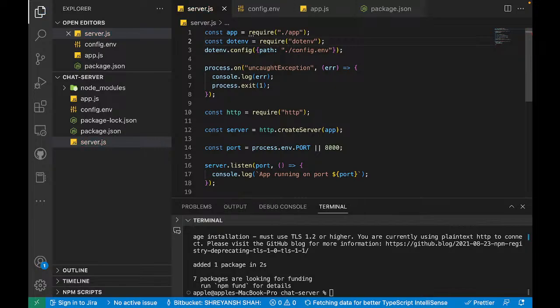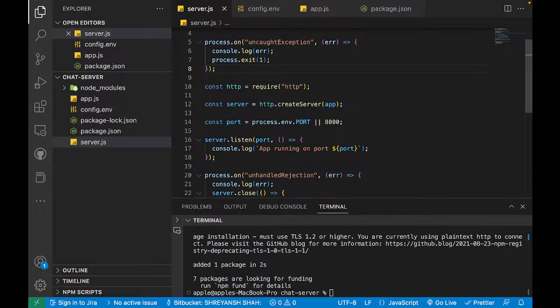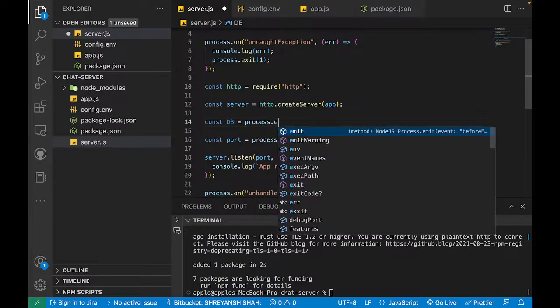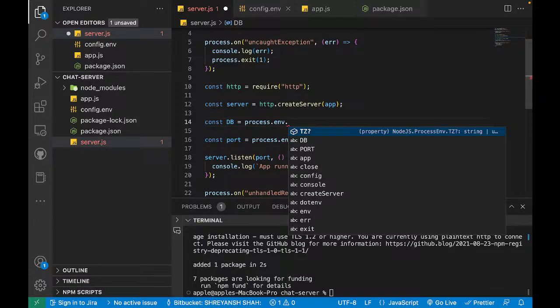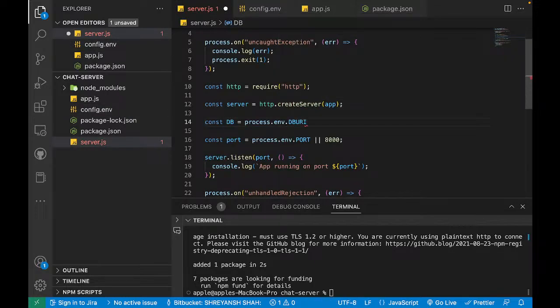Like this. Now after this we just need to create a DB connection URI. So after this HTTP server is created, at this point I'm just going to write DB is equal to, okay, we'll be creating the URI first of all. So I'll be again using the environment variable that we just created, so we have to use process.env. Then you can see in our config.env file we have written this DB URI. So I'll be accessing that.